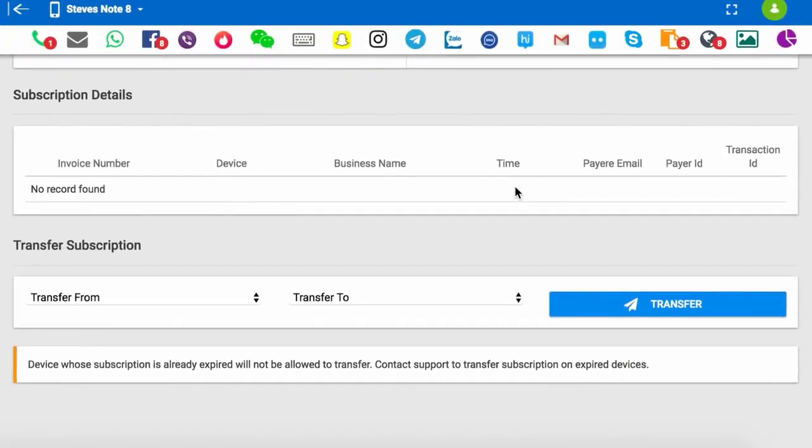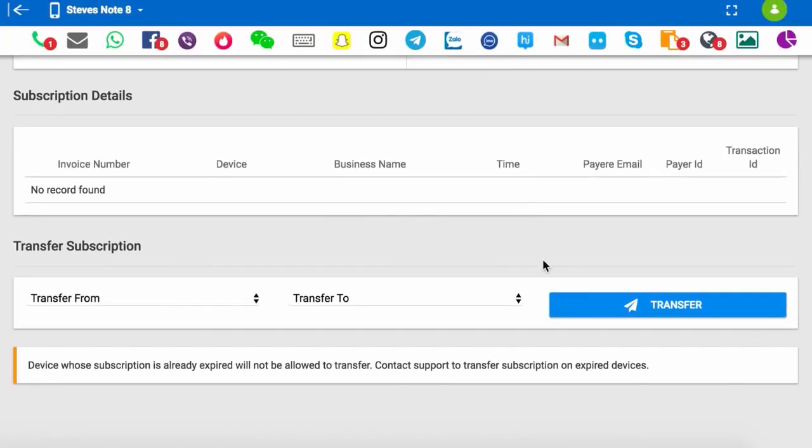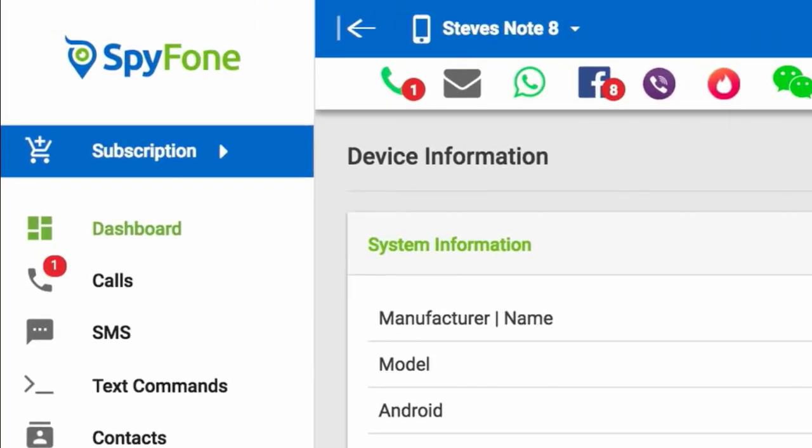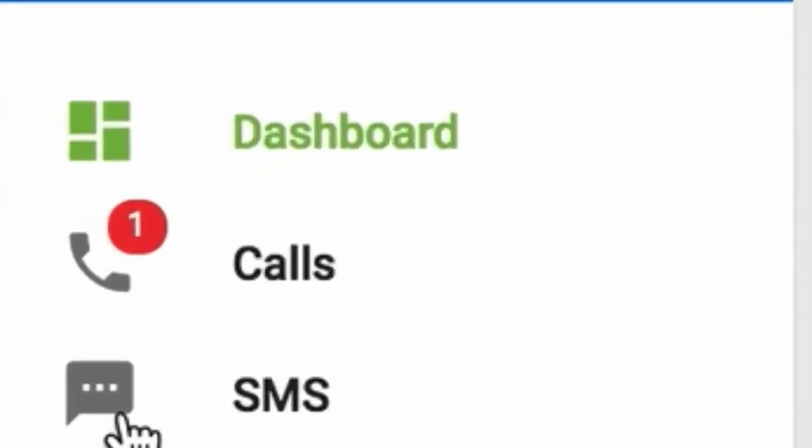Here in the subscription details pane, you'll be able to see all of your subscription purchase information, and below that you have the ability to transfer your subscription between devices which you have already registered with your account. Back on the left side panel, you'll see the dashboard option, which takes us back to our main view, which we've already covered. As you can see, the side panel option icons have notification badges, which will let you know when new data is available and how many notifications there are.